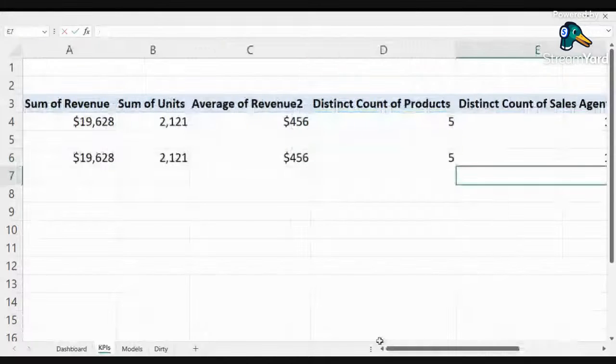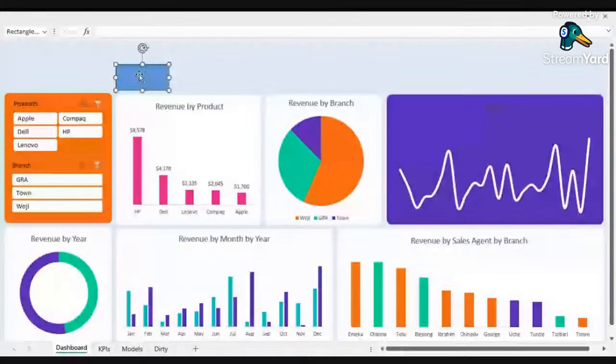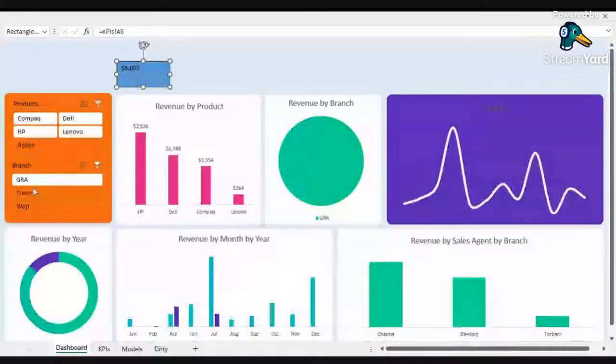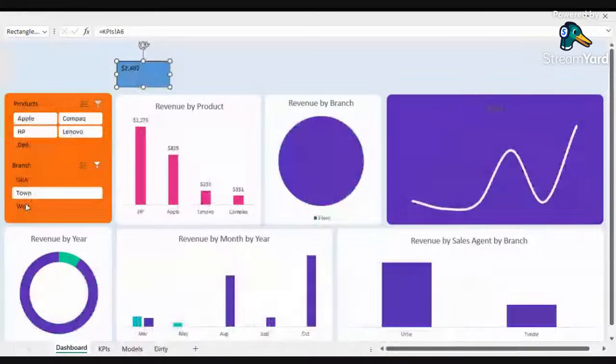Let's start with the first one. So the first KPI I want to bring is the total sales, total revenue. So select the KPI, come to the formula bar, click equal to, and go to the KPI, and then we click on this, so we press enter. So we have that value. The beauty of doing this instead of copy and paste is now the slicers can also control this. You can see the number is changing. It's telling us the total sales made by each branch. That's the effect of doing it this way.